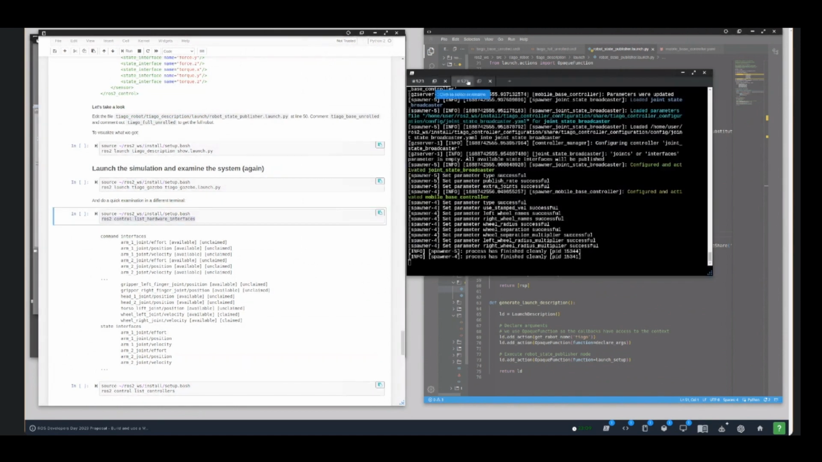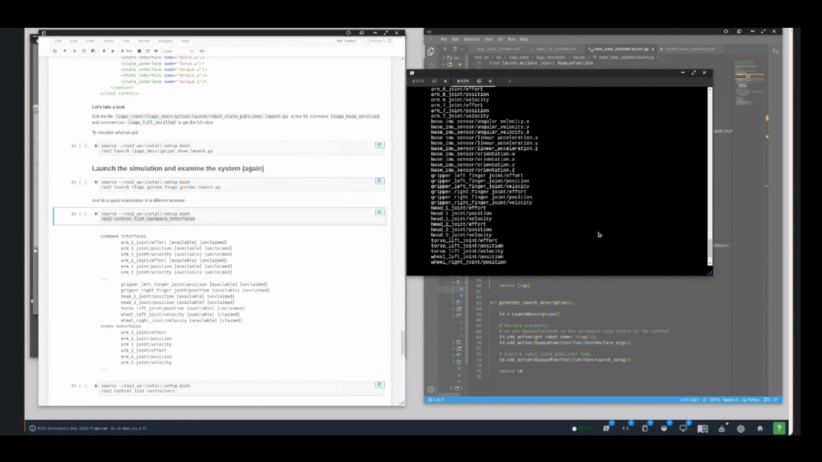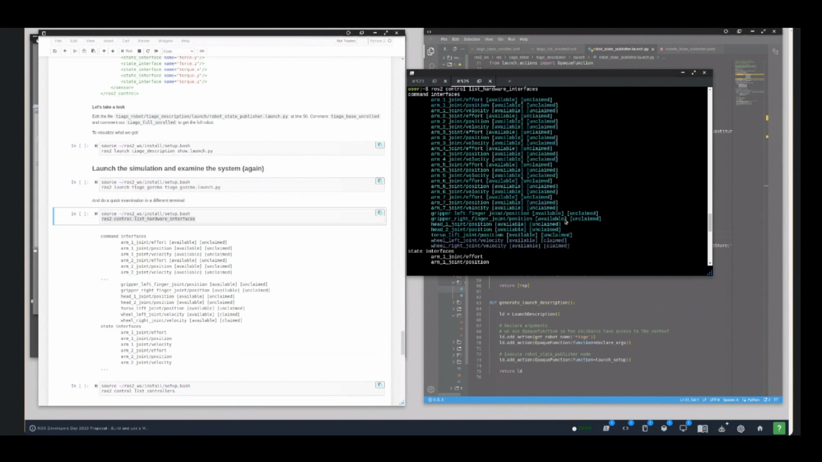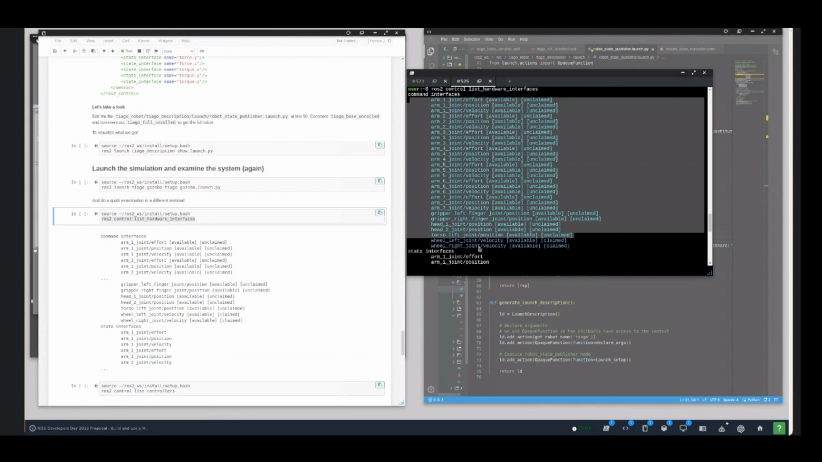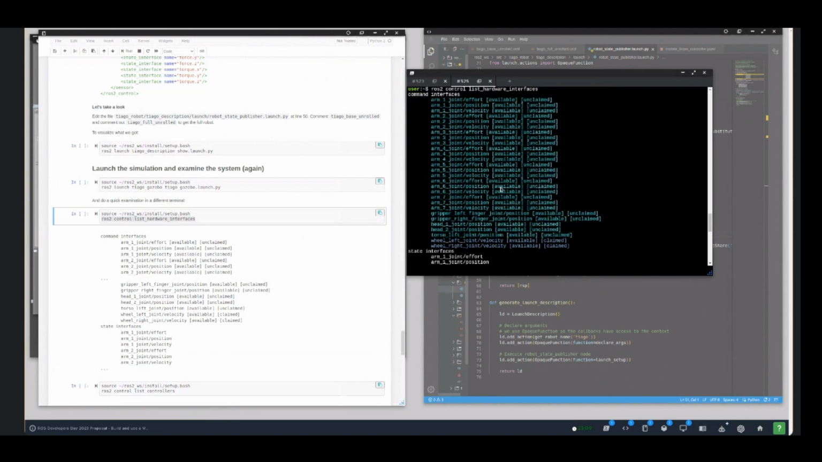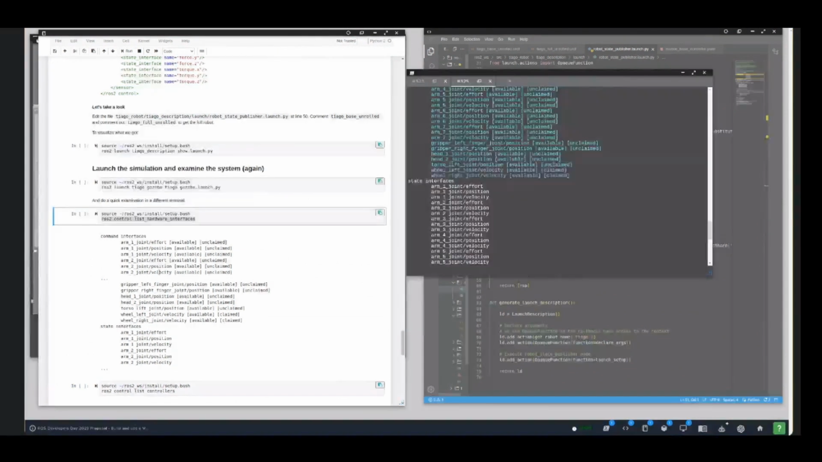Same deal, but I need to list the hardware interfaces. There's a ton now, and it seems that nobody is controlling anything other than the wheel joints. All of these are bright blue, and these are darker blue. Sorry if it's not really visible. So yeah, we need to do something about this part.